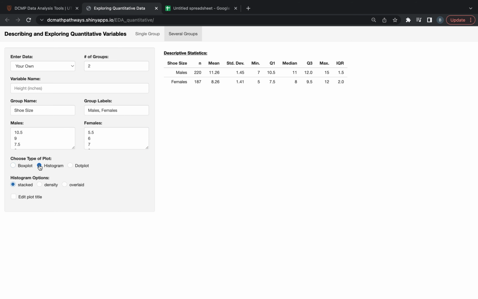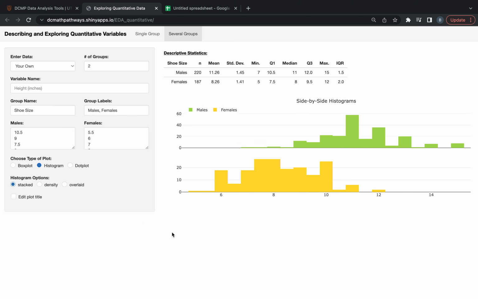And then we want to click on histogram to get our histograms. So we can see that the males definitely have larger shoe sizes and the females have smaller shoe sizes. The highest one here was 58 for shoe size 11 for the males. And if we look at the females, it's more around 7.5 to 8. And again, you can see the descriptive statistics up here. Average was 8 for females and 11 for the males.